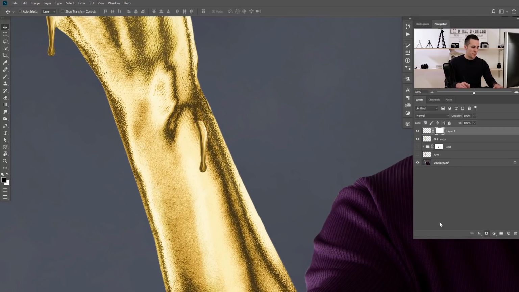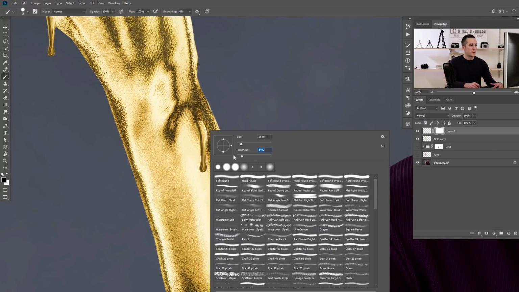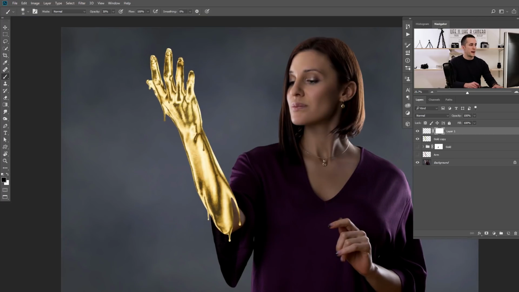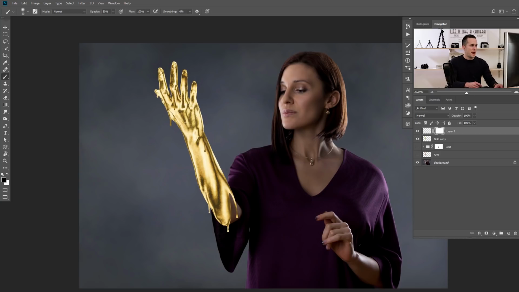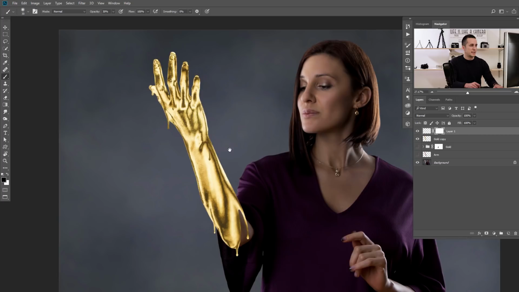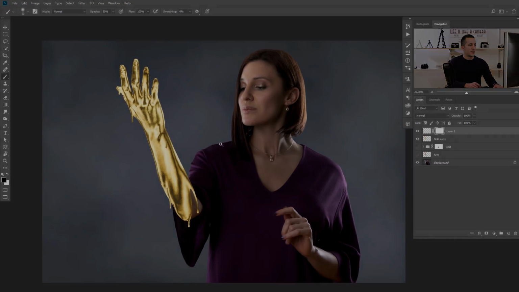And I will put a mask on it, and with a really soft brush, and maybe 30 or 40% opacity, just go and blend it here with the skin. Okay, not bad. Like we have another drop here, and you can make a lot of these different drops and put it along the arm, and this is a really nice effect.